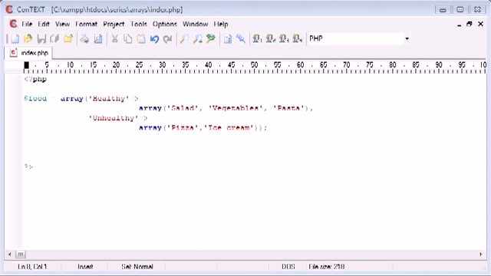In this video we're going to be talking about the foreach construct. Now it's commonly referred to as a foreach loop because it does actually loop through elements of an array and allows us to sort of iterate over an array and take out different elements.